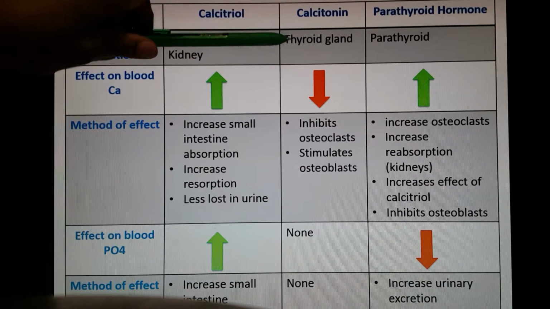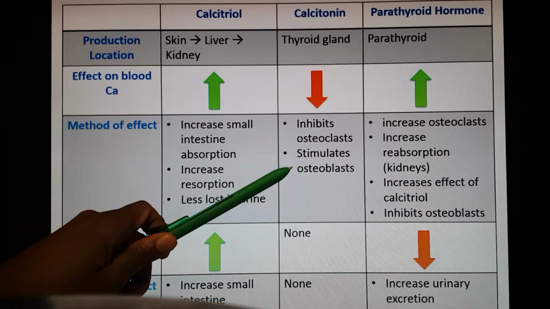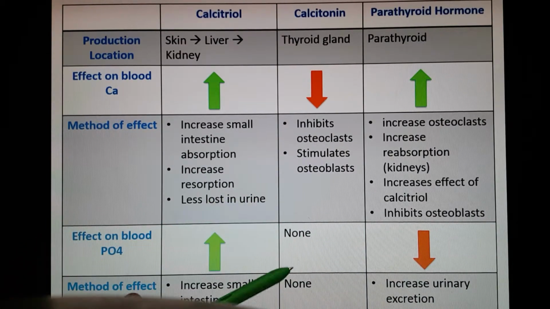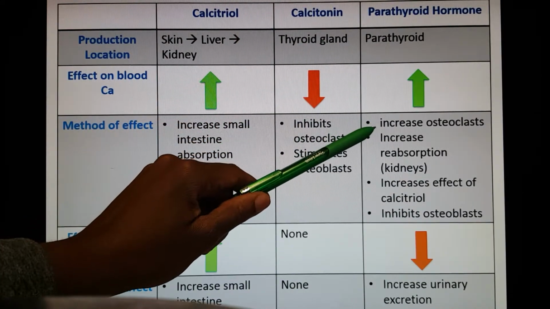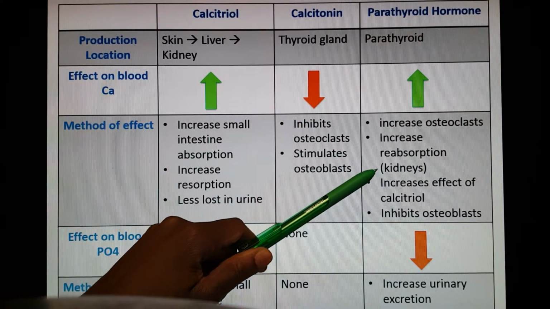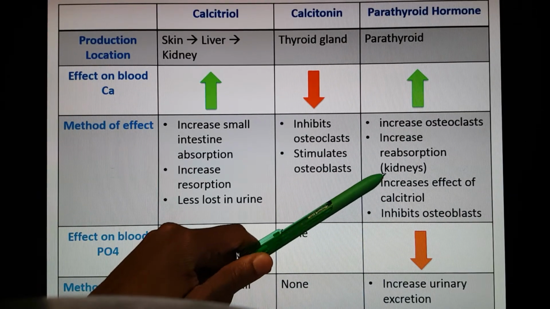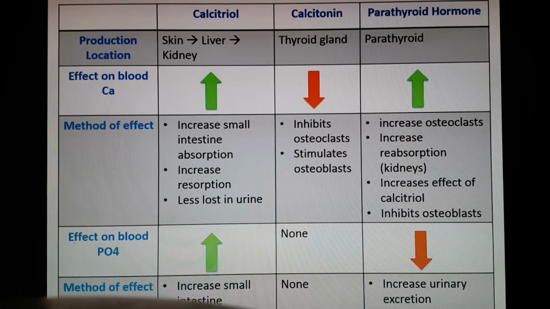Calcitonin, made in the thyroid gland, decreases our blood calcium level by inhibiting osteoclasts and stimulating osteoblasts. It does not have an effect on phosphate levels. Last one, parathyroid hormone, increases blood calcium levels by increasing the number of osteoclasts, increasing reabsorption of calcium in the kidney, so less is lost to urine, increasing the effect of calcitriol, so helping this guy out, and inhibiting your osteoblasts, so less bone building. Its effect on phosphate is the opposite: it decreases phosphate levels by increasing urinary excretion, so more is lost through urine.